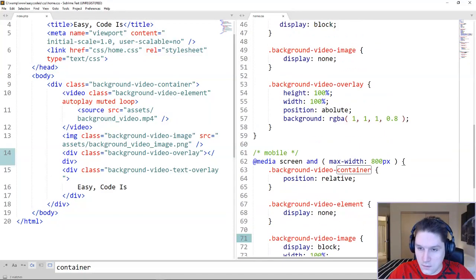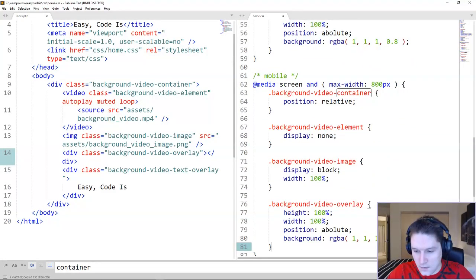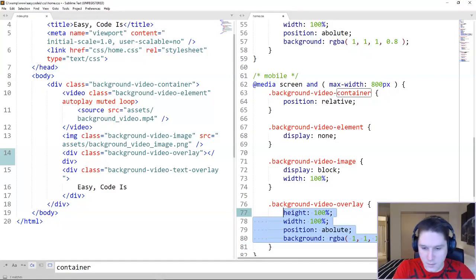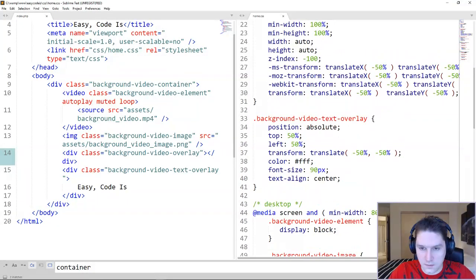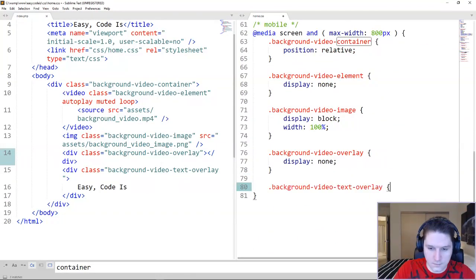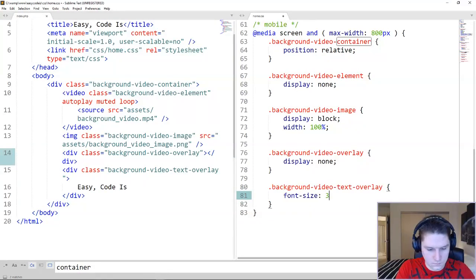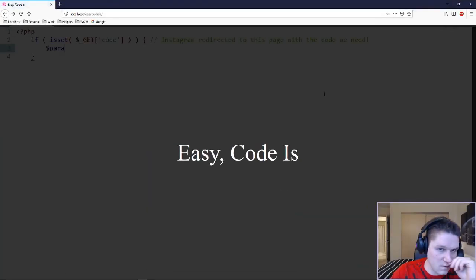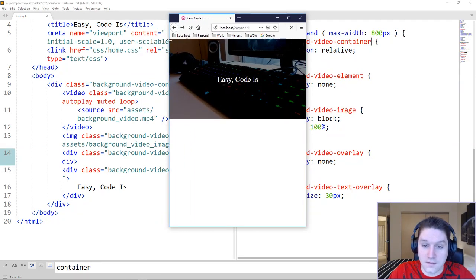After that, we want to make sure the video overlay with the opacity is set to none. We don't need this on mobile because the image is already dark enough and the text will look good on top of it. Last but not least, we want to tone down the font size, so we're going to set that to 30 pixels on mobile. Then we're going to refresh our browser, and we're going to see if this looks good on a mobile device. Drag it down. There we go. Now our title is centered inside of our image.